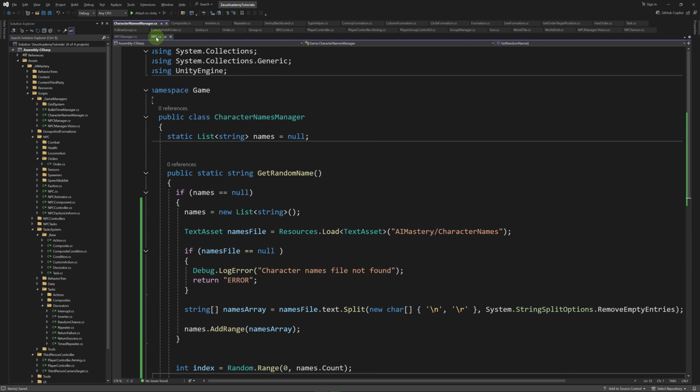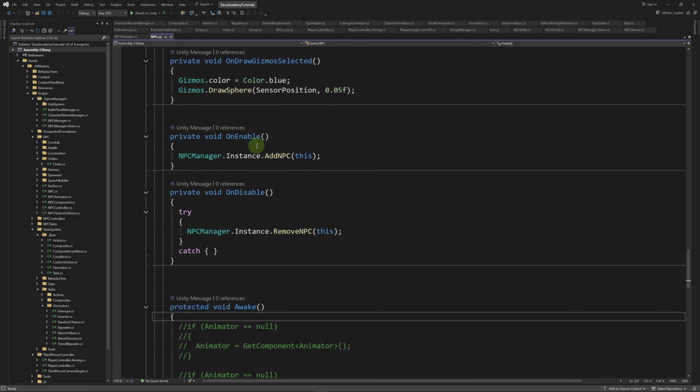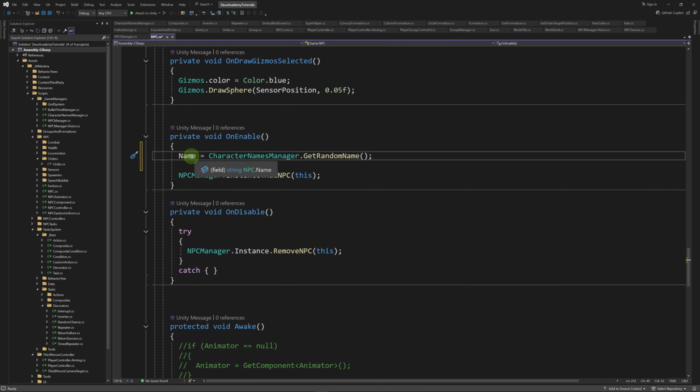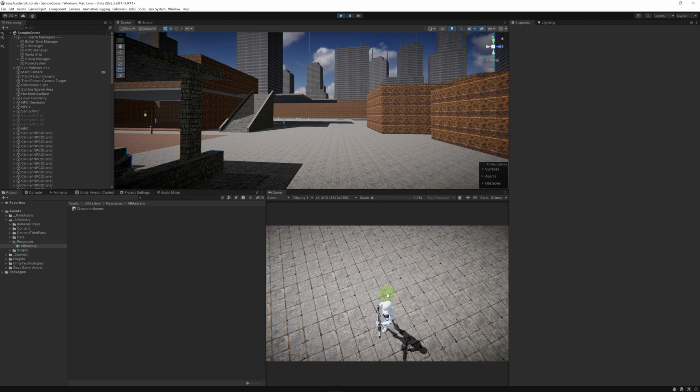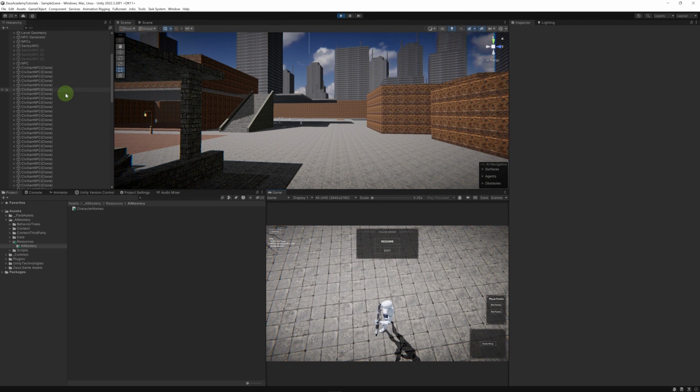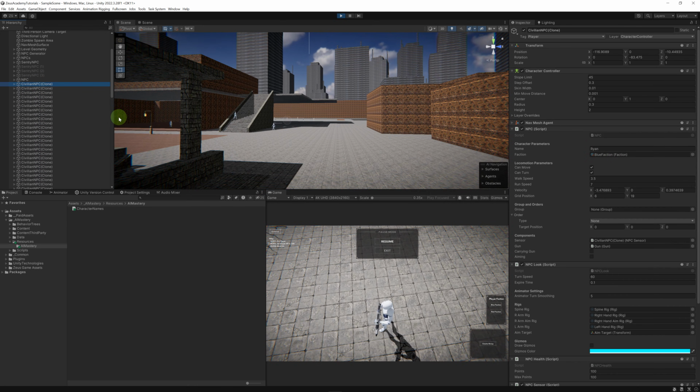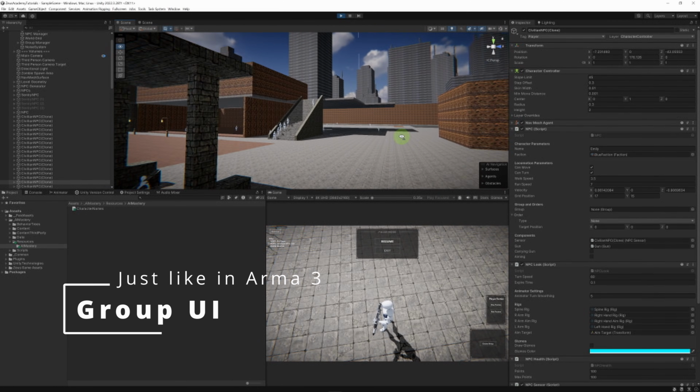Okay, let's go back to our NPC script. In the onEnable method, let's set the name field to CharacterNamesManager.GetRandomName. Okay, I'm running the game. So here we have our created NPC. So I'm going to select one. This one is called Ryan. This one is called Ulysses. This one is called Quinn. So indeed, each character has a random name.